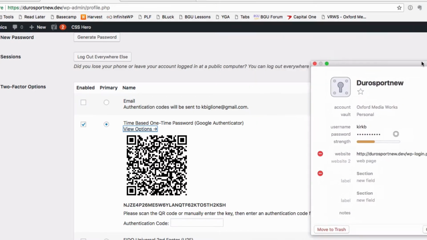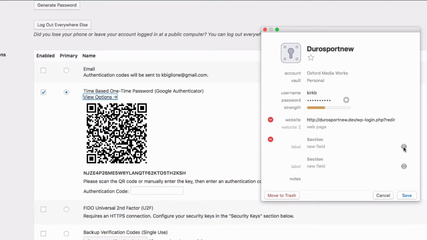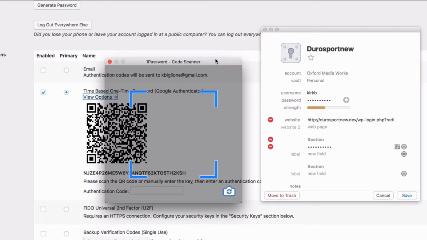This is 1Password. And the way it works in 1Password is I have to create a new field. And I create a new field by clicking this ellipses button and choosing 1-time password. And then I get a new icon that looks like a QR code. When I click that, that pulls up a QR code scanner.